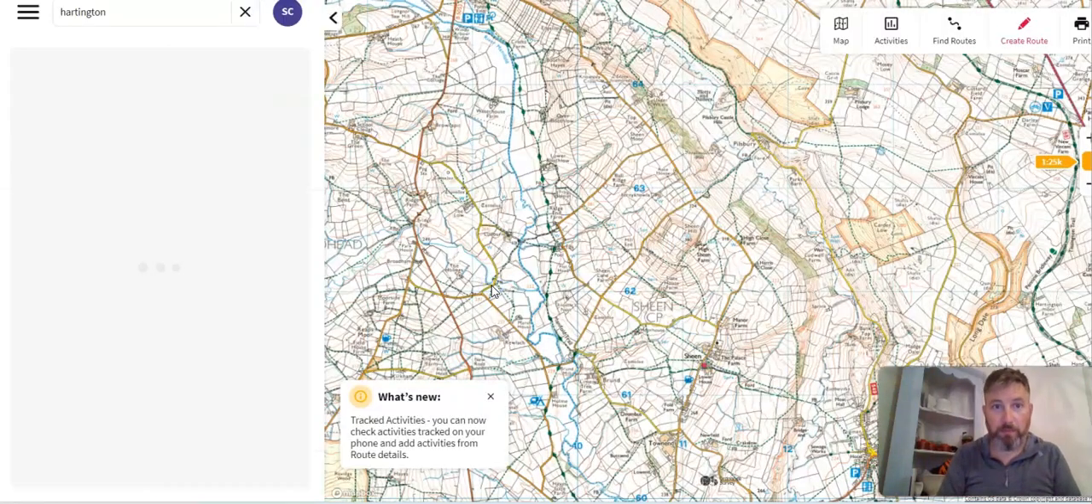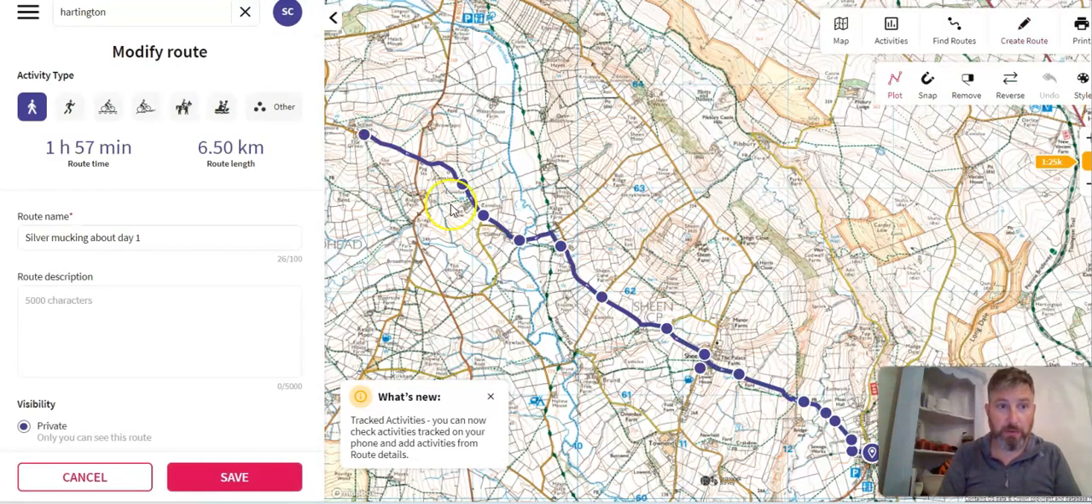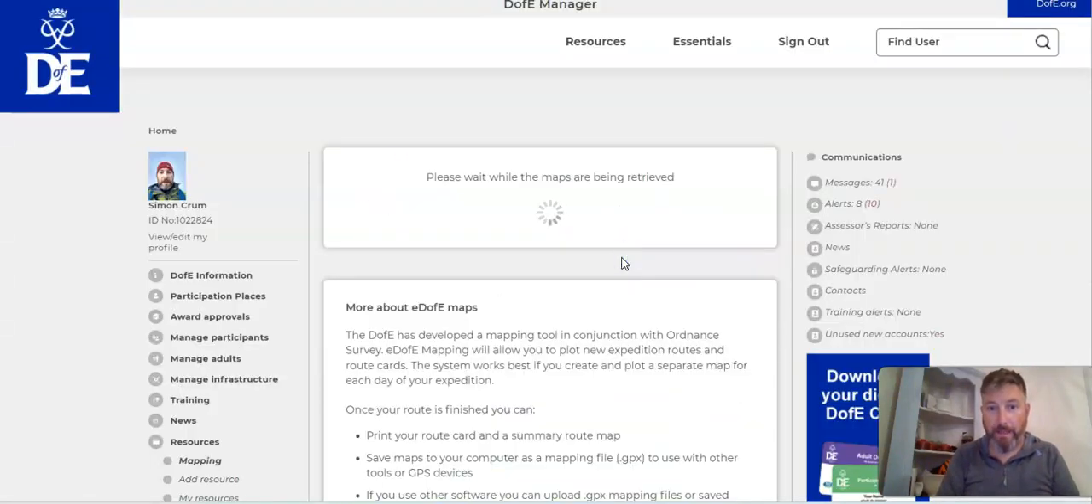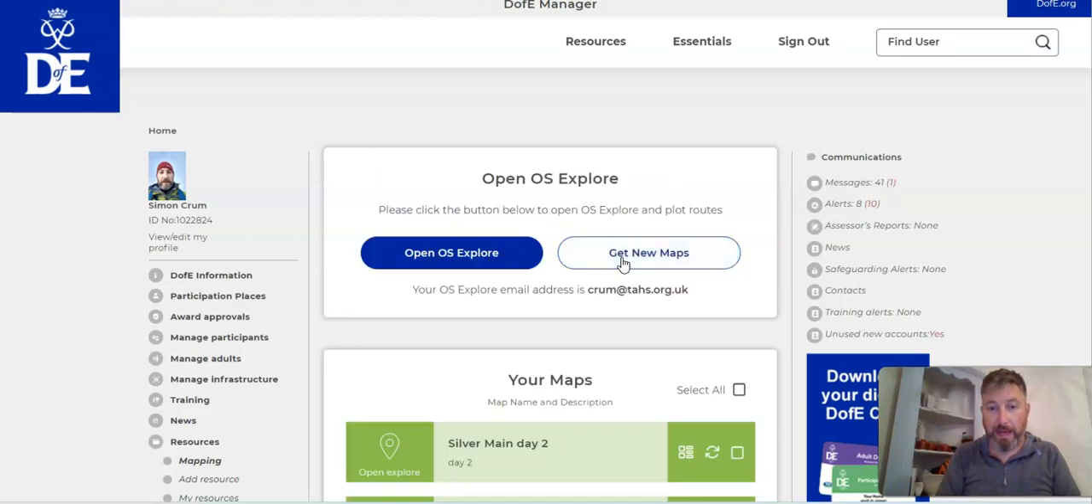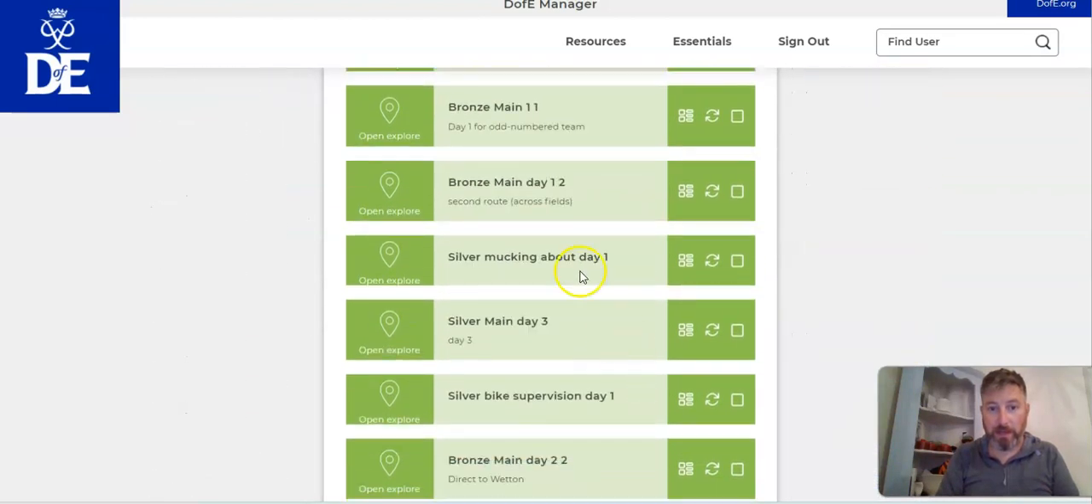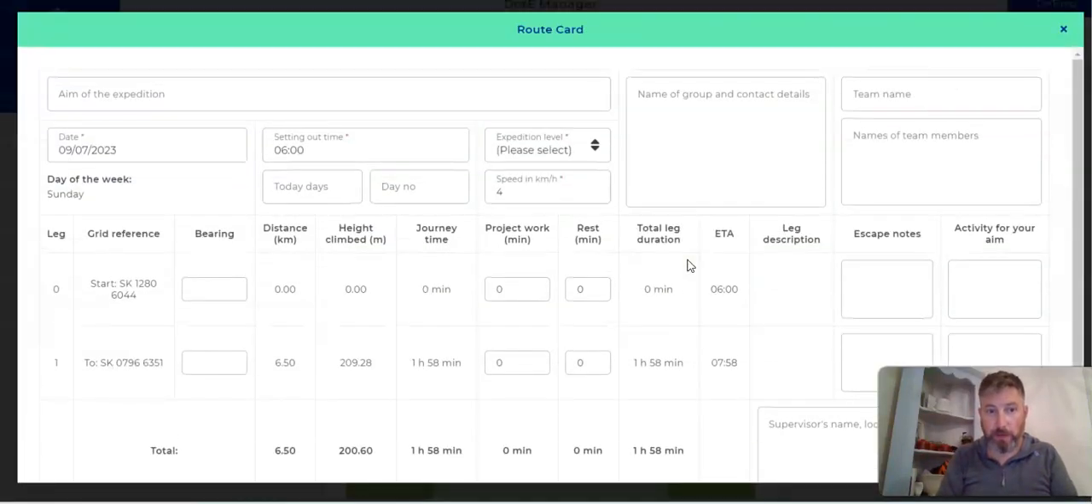Right, do I want to continue editing? Yes I do. Before I do, I'm going to go back to EDofE, and I'm going to get new maps, and when it does that, it's then going to find silver mucking about day one there. Right, now that's great. If I click on that and look at the route card, it contains almost zero information because I've not done any route descriptions yet. So drawing the mapping, dead easy.